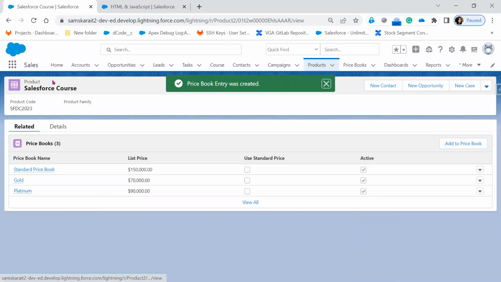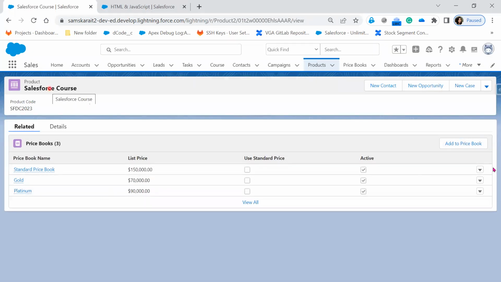So like this, for every product, we are going to add a new price book because this product can be sold only to the platinum customer and gold customer. We cannot sell this product to the silver customer or bronze customer. Now it is similar to, if you have heard of the Ferrari car, right? Ferrari cars, they will not sell the car to just anyone, whomever they want.